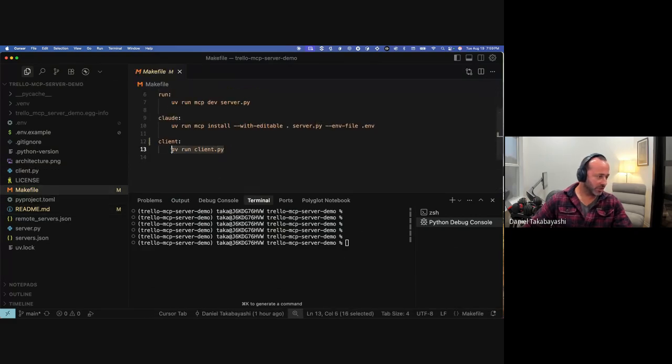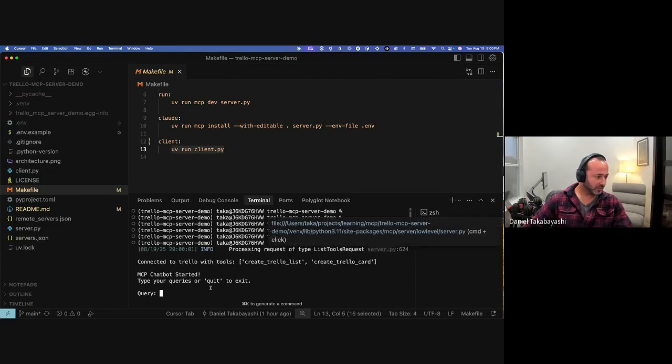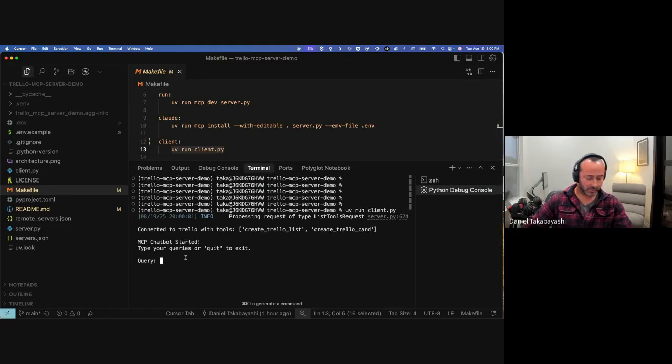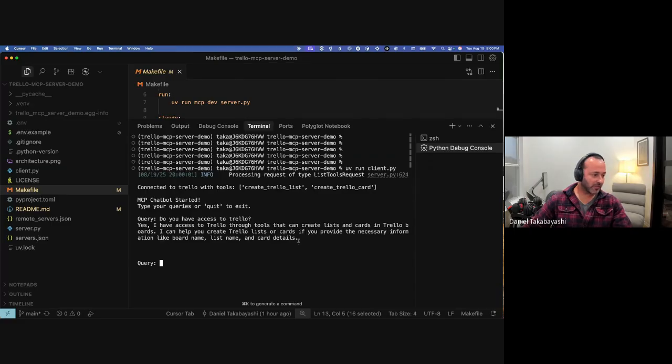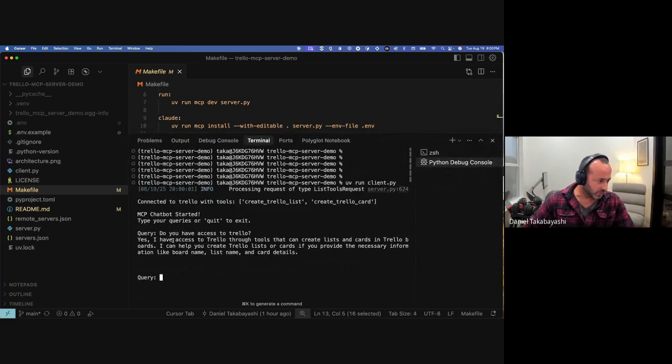So this one is much easier. It's pretty much just Python. Yes, I have access. Okay, cool. So this one is working. Okay, so this is what's happening. It's connected, but not with all the resources. It's just able to create and list cards. So this is just an example.